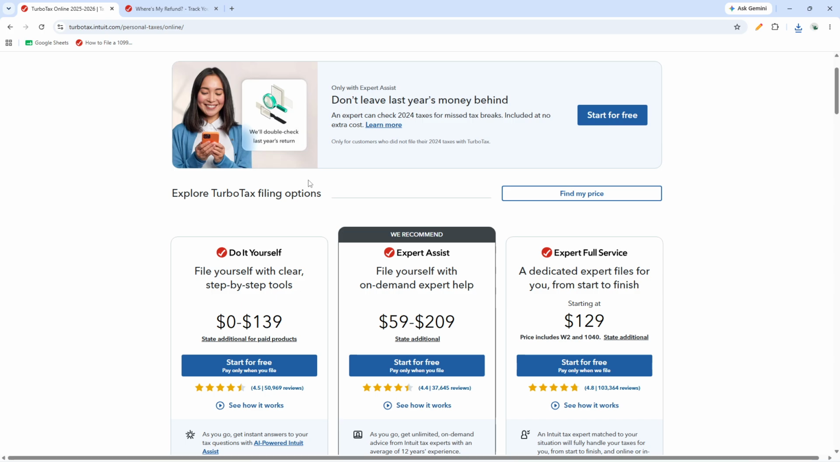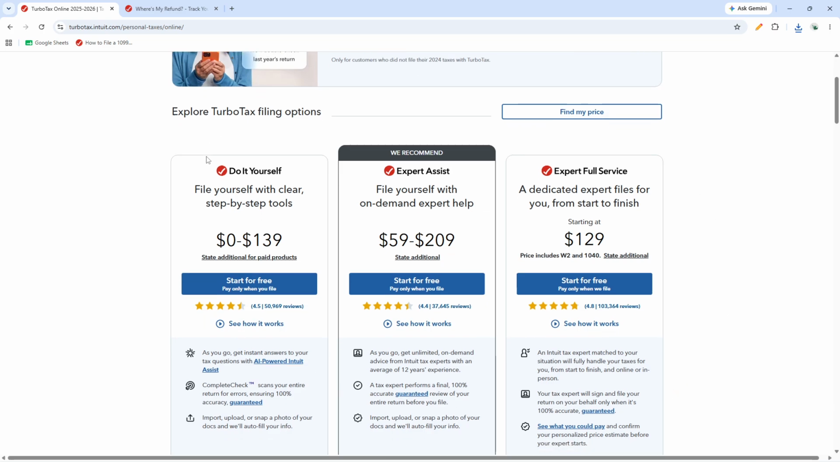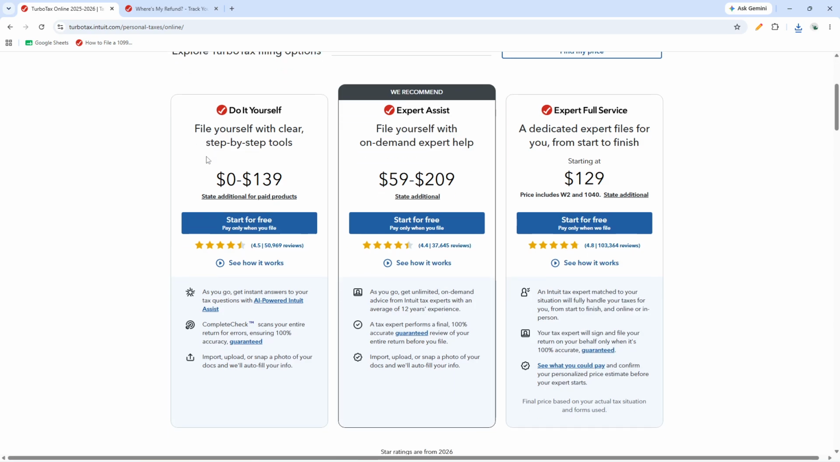Once the page loads, scroll down until you see the section called Explore TurboTax Filing Options. This area gives you a quick overview of the main ways you can file, and it's designed to help you understand the differences before you commit to a plan. Here, you'll want to compare the three filing options.